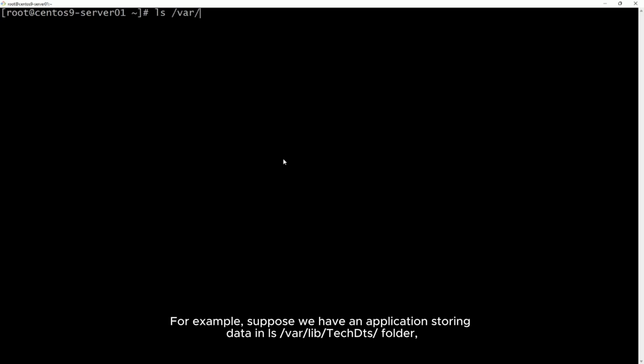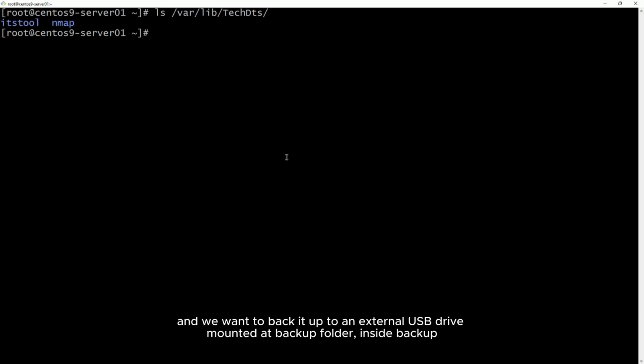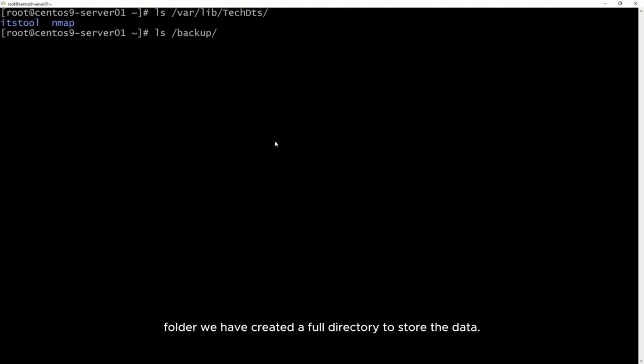For example, suppose we have an application storing data in the /var/lib/ folder, and we want to back it up to an external USB drive mounted at the backup folder. Inside the backup folder, we have created a full directory to store the data. Okay, we can run this command.